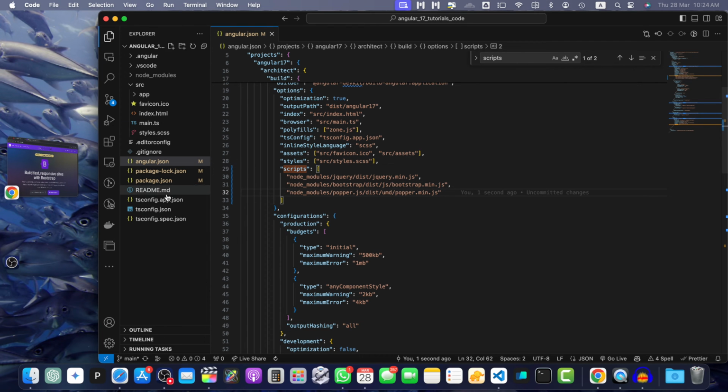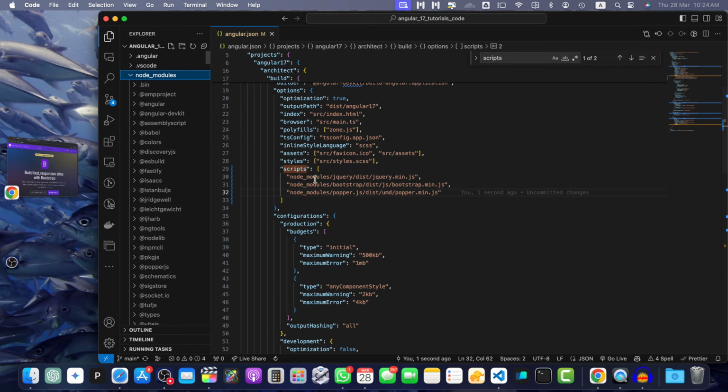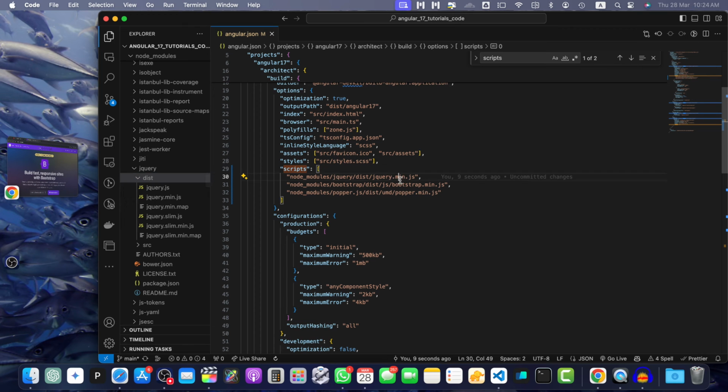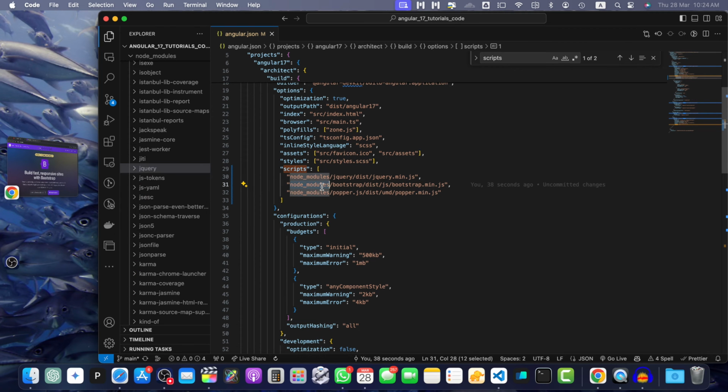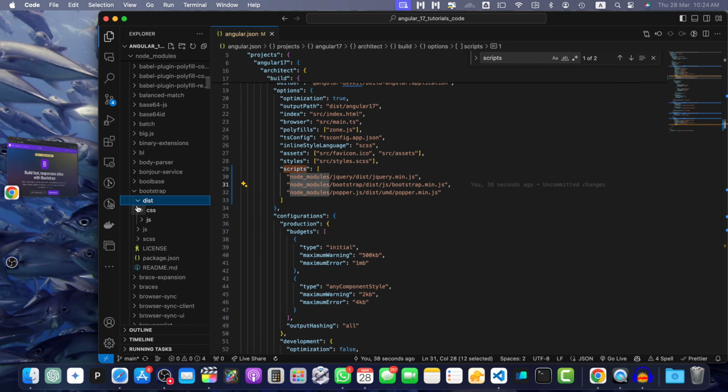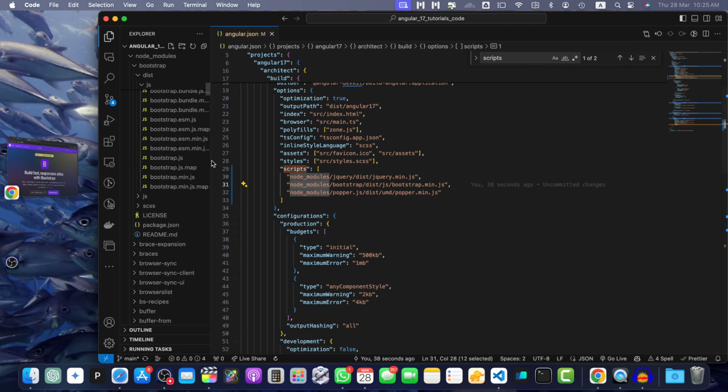If you want to double check, you just go to the node_modules folder and find jQuery first. Okay, here is jQuery. Open that folder. Within that, we have the dist folder, and in that dist, we have jquery.min. So this is the correct path. Now let's verify the Bootstrap path. So search for the bootstrap folder, and within that, in the dist folder, we have the js folder, and within the js folder, we have bootstrap.min.js.